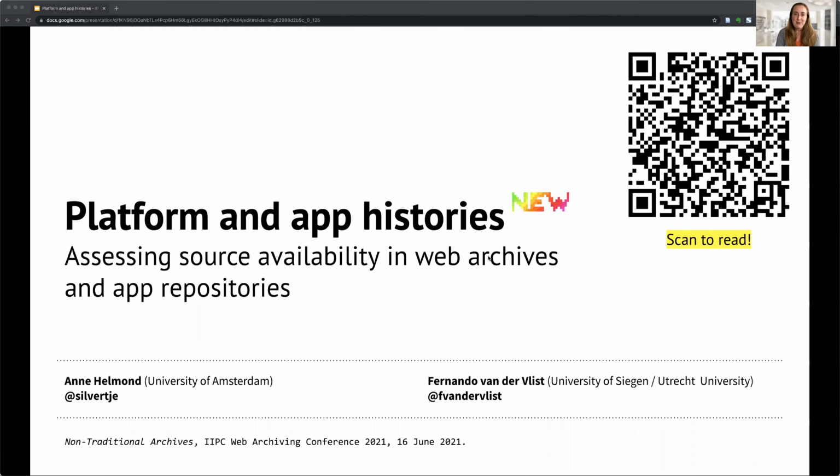Hi, today we would like to talk about platform and app histories based on our forthcoming book chapter in the Past Web that is coming out this summer. We will show how we can use web archives for writing platform and app histories, despite the many challenges that these new ephemeral digital objects pose to their archiving and history writing.